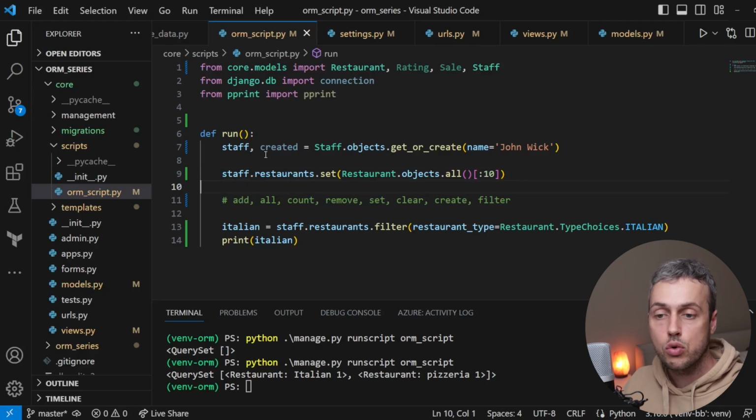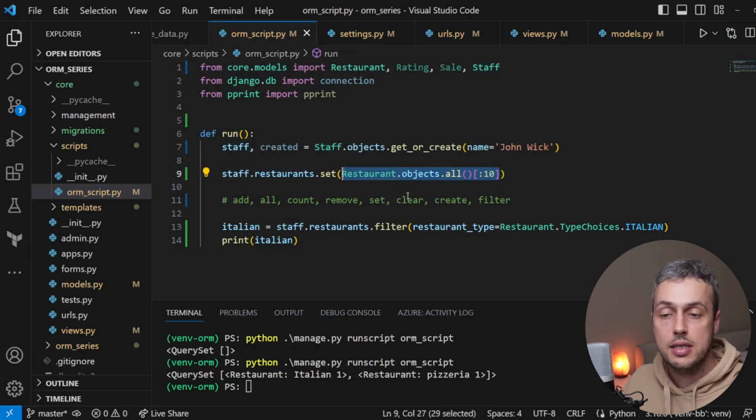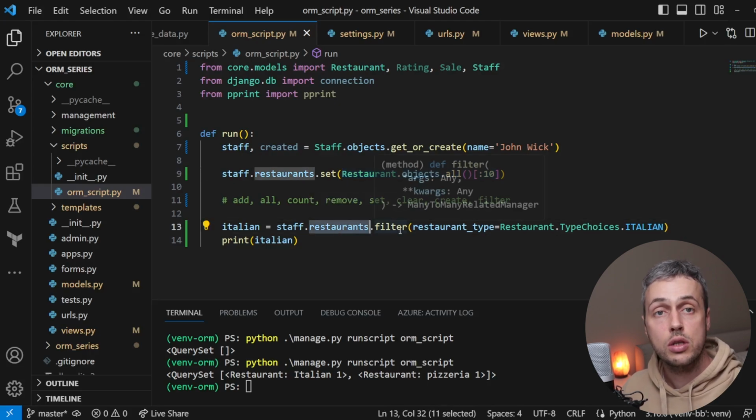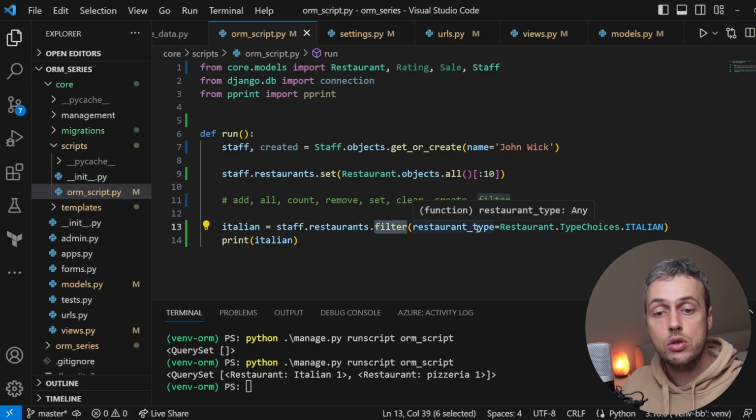So just to quickly go over this, we have a staff member that we're pulling out of the database. We're then setting the related restaurants on line 9 here, and we're going to set the first 10 restaurants in the database as associated restaurants to this staff member. And then finally below that, we're using the ManyRelatedManager here, and we're calling the .filter function. And we're filtering that staff member's restaurants to only those whose restaurant type is an Italian restaurant.